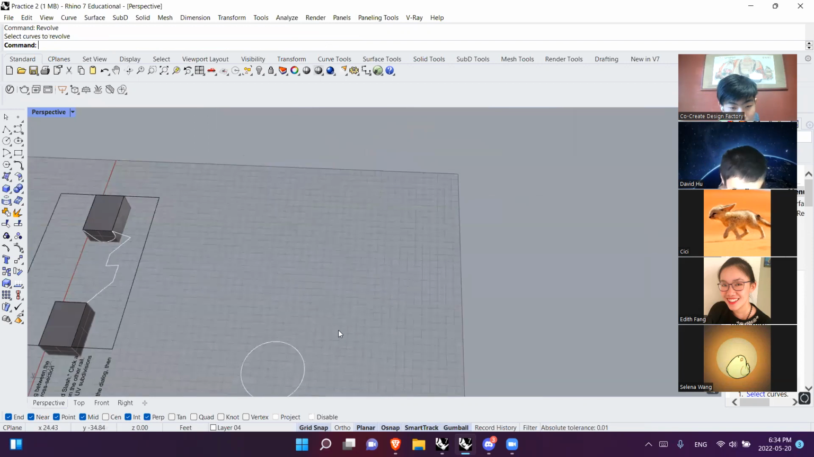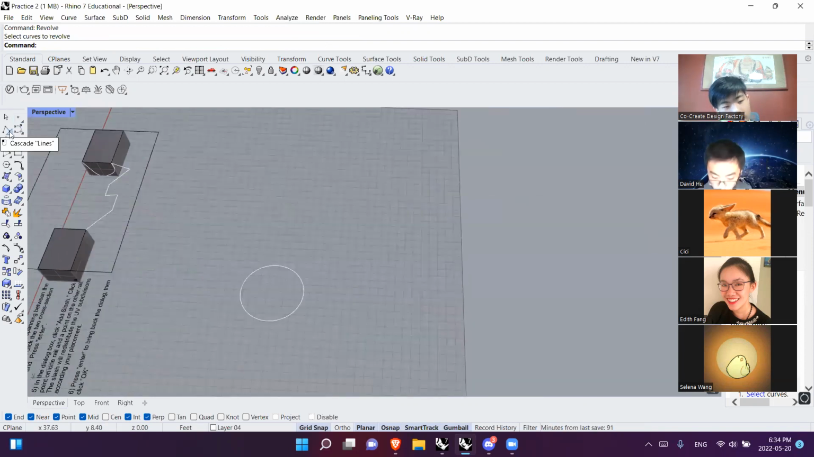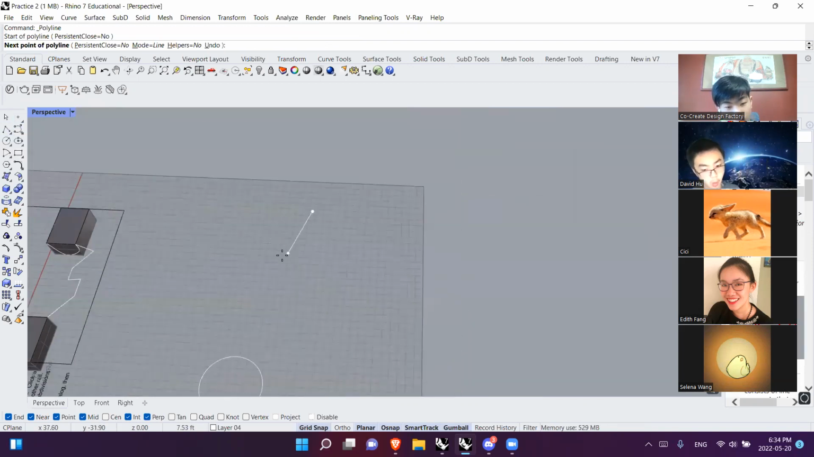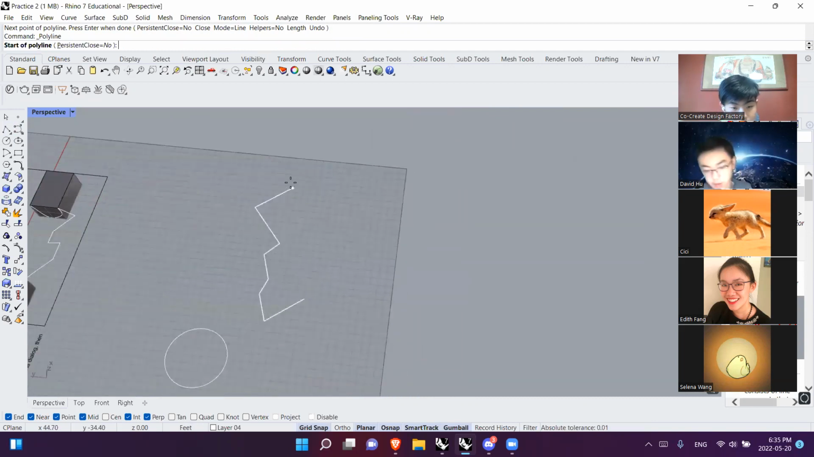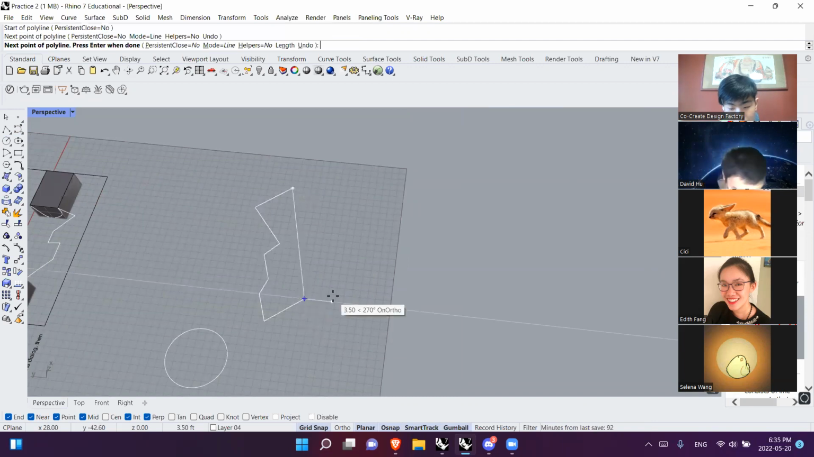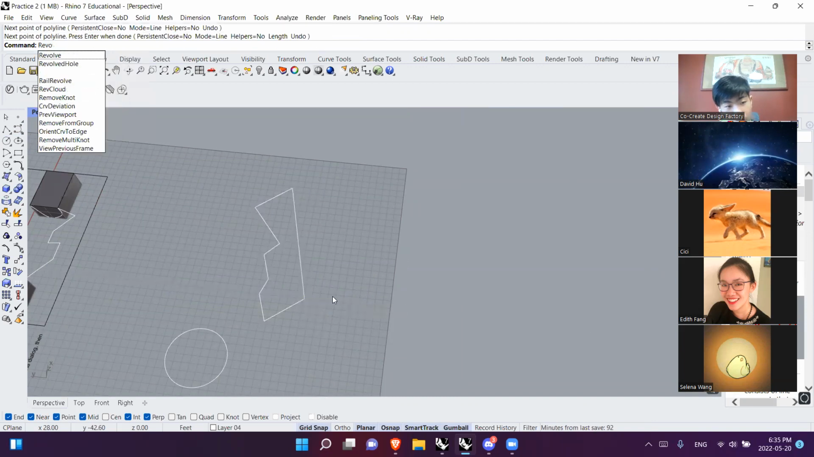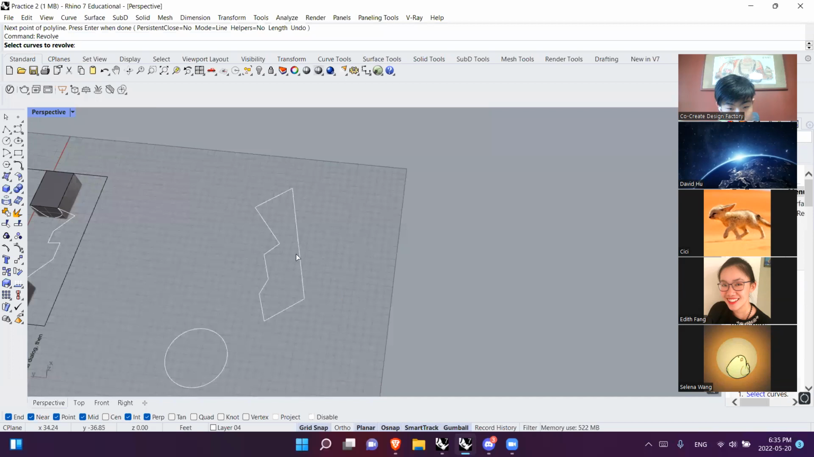And if we look at a different shape, let's say a very spiky shape, like that. And we connect the endpoints with a straight line. So we can try a revolve command. Select your curves. Actually, let's join them.